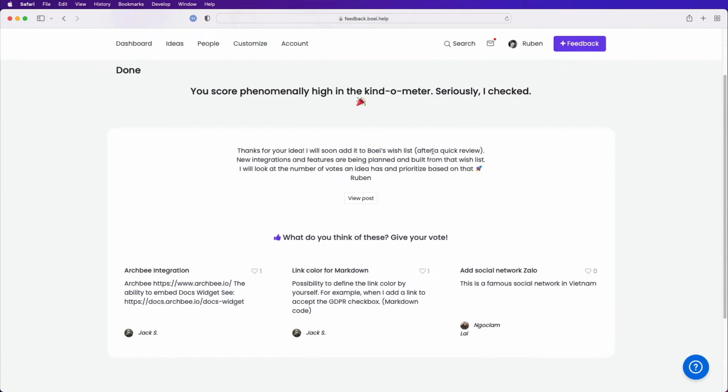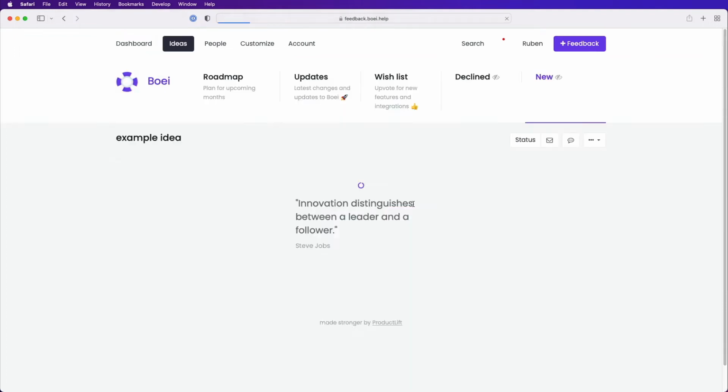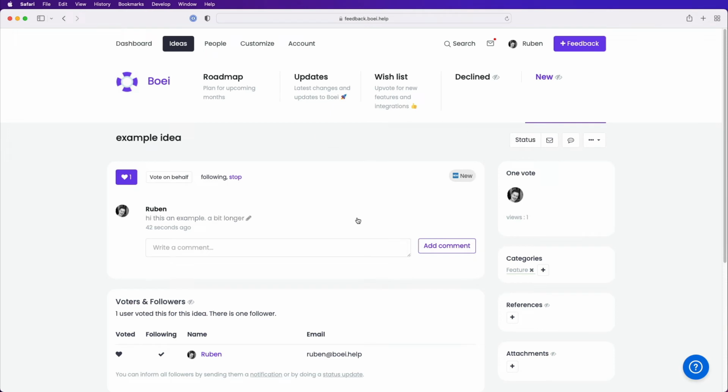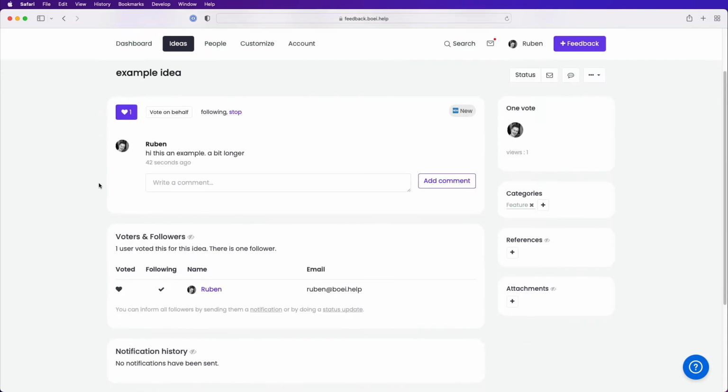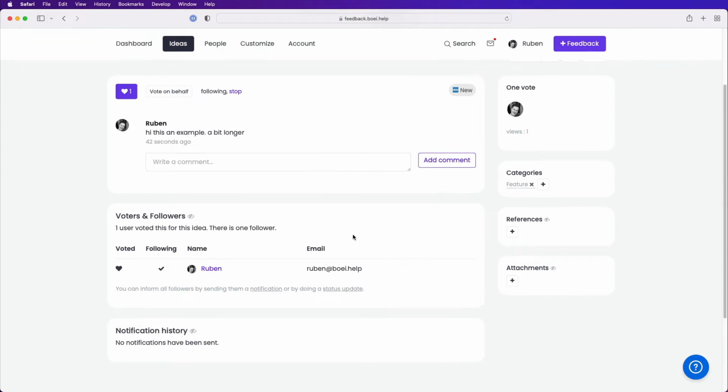So here you see the success message that we have set up earlier, and the portal is giving a big thank you to the person that has added their feedback. So let's just view the post. This is actually how it looks. So here you can see the description that we added, the title that we gave it, and you see that we have one vote. It's actually me. And you can easily see all of the people that have voted on this idea. As an administrator, you can easily see that, and you have a big overview of everything that's happening on this feature.